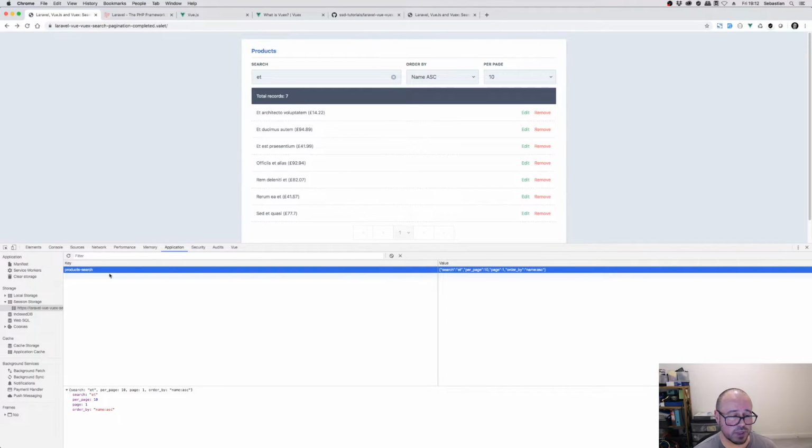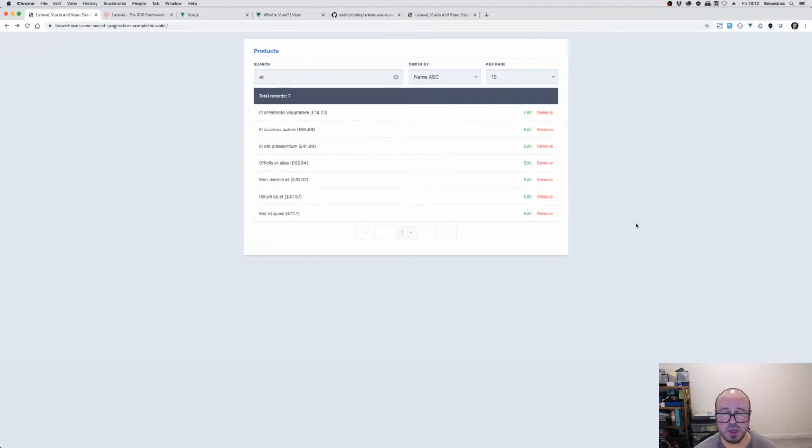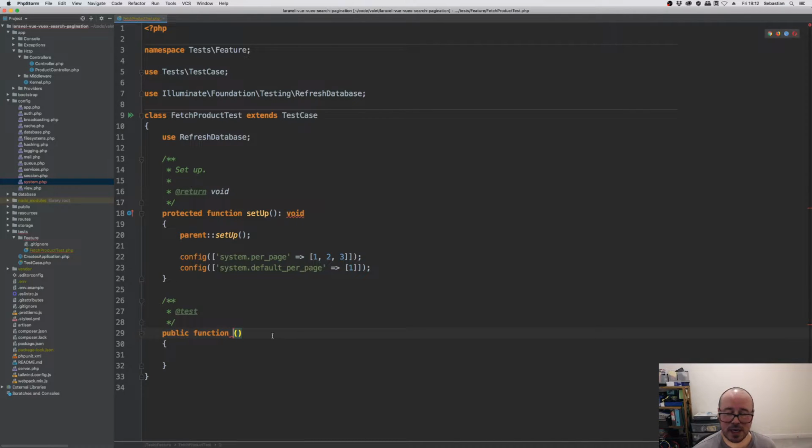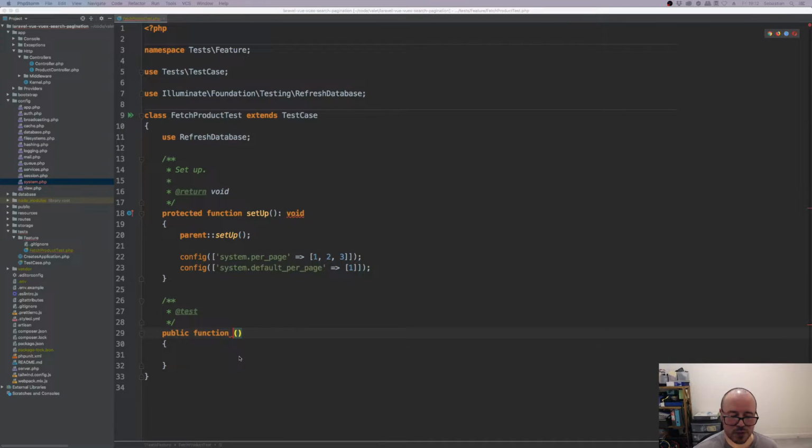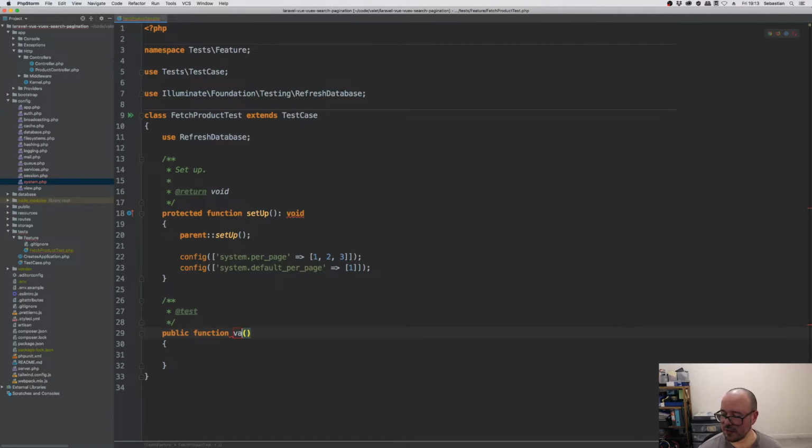As you can see, we have product search here with all these keywords for search input, for per page. We have which page we're on and order by. All this is going to be stored within a sessionStorage. Okay, so let's go back, and what we are going to start with is the first method, which will say validation fails with empty request. We will always expect the request to have these parameters that we've just seen.